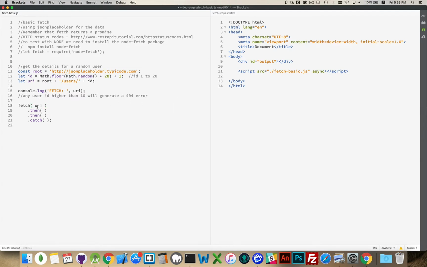And if there is an error that happens in any one of these, inside the fetch or inside any of the thens, it'll get passed down to the catch. And this function is going to handle the fact that there was an error. So I can write a message out to the user, or I can try to request a different URI or something like that.